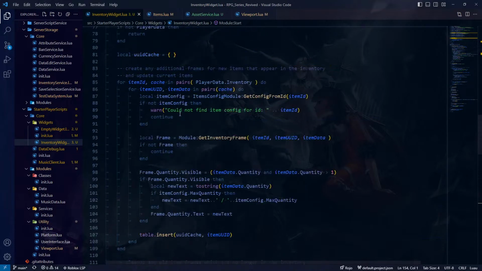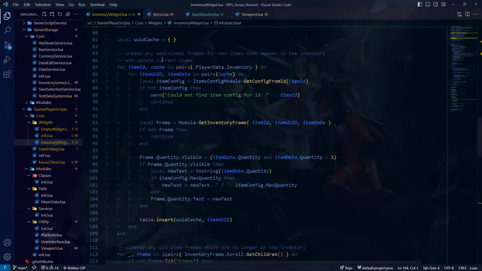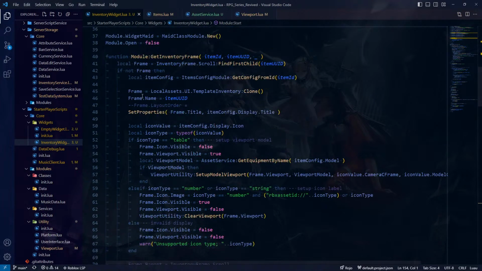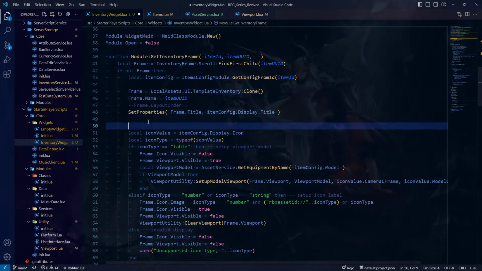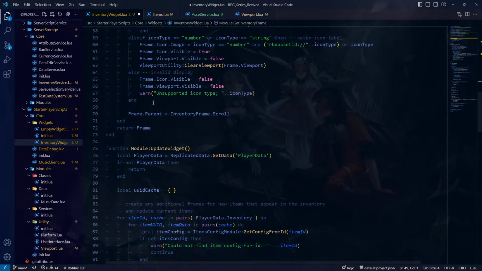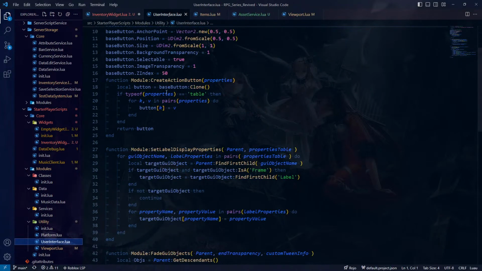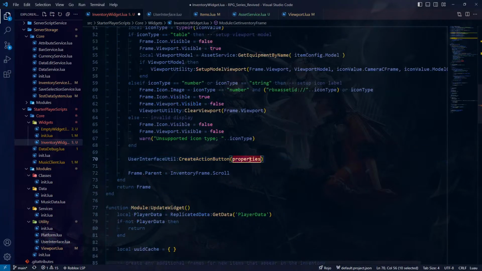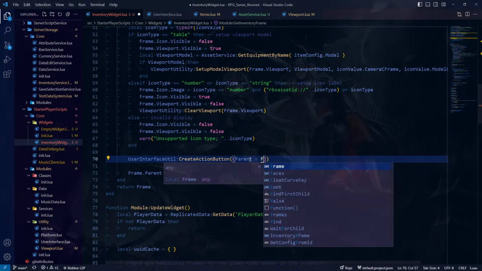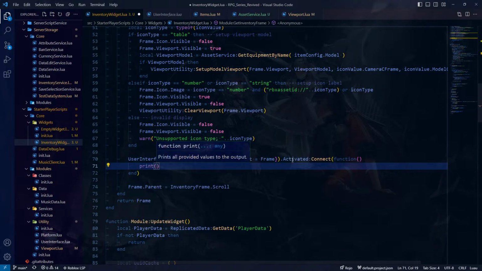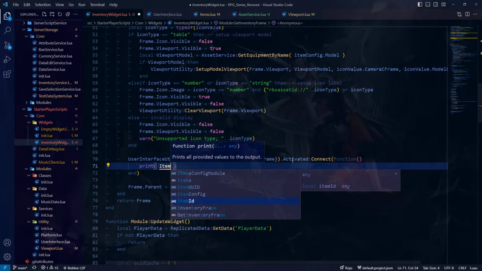So that should be all of that done. And next thing we want is a button inside that frame. So what I'm going to do is, at the end of this here, we want the user interface util, create action button. The parent equals that frame. Activated, next function. We're going to print the item ID.